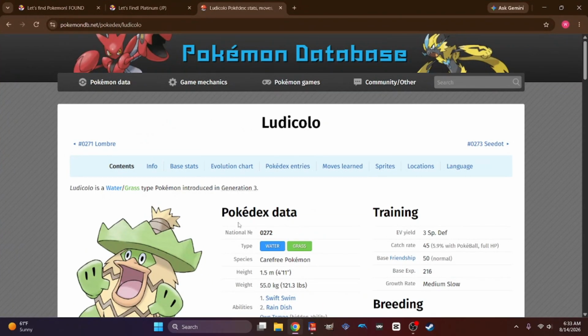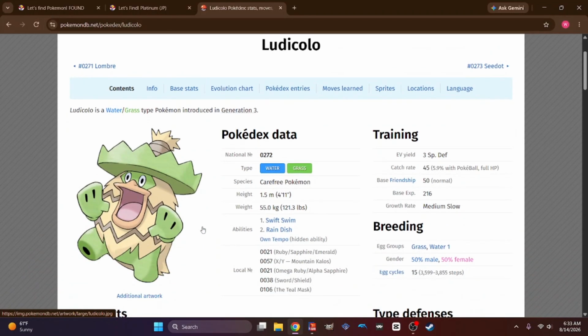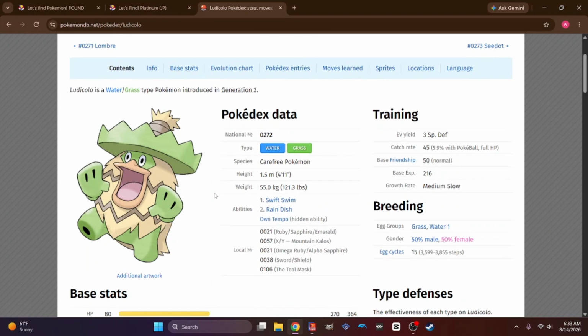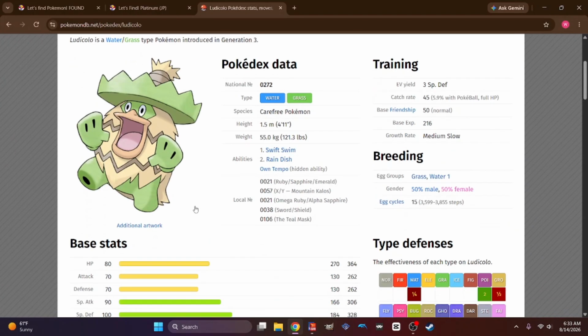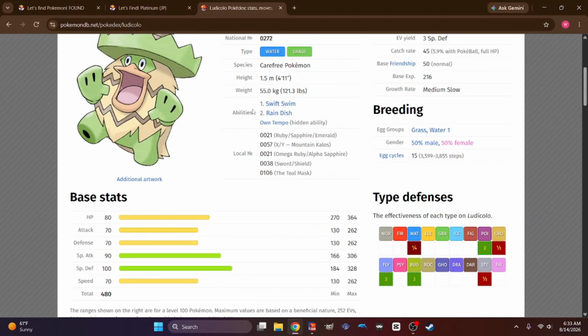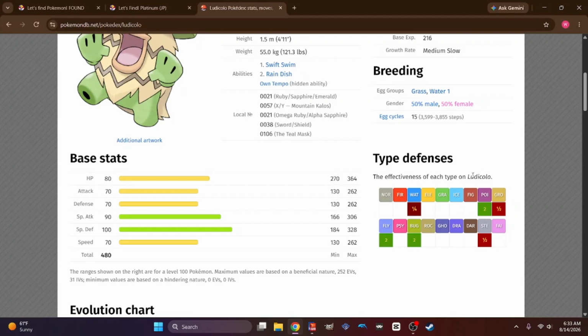Let's double check that. So here is Pokemon Database, which is a super helpful website where you can find all sorts of information about your Pokemon. So Ludicolo is indeed a water grass type. It's from the 3rd generation, and it's got all this stuff here. So you've got your national dex number, so it's number 272. It's called the Carefree Pokemon. It's got the base stats here, as well as the abilities, the height and weight, and then the stuff for the egg groups and things like that. All right, now here's what we're looking for, the type effectiveness. So poison is doubly effective, flying, and bug.